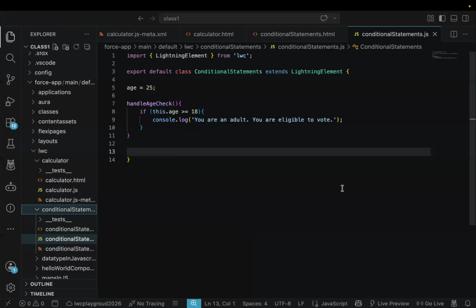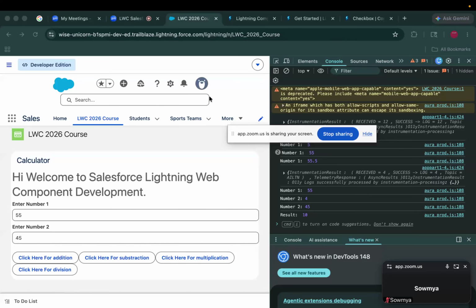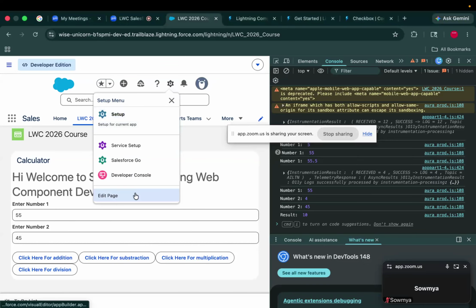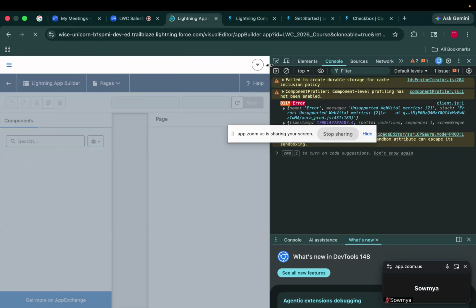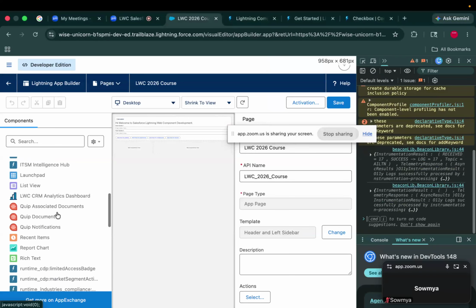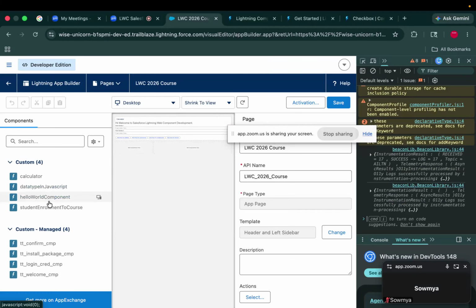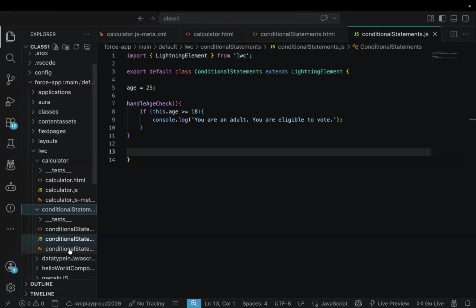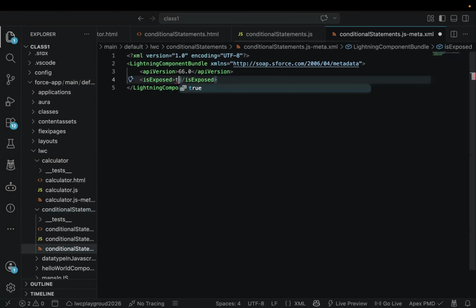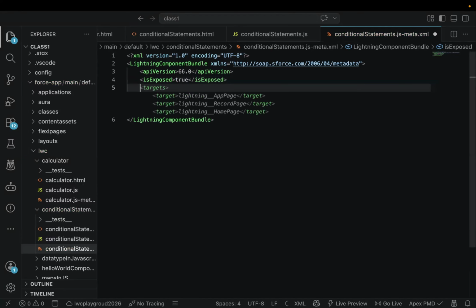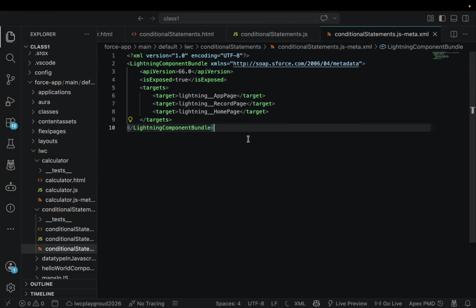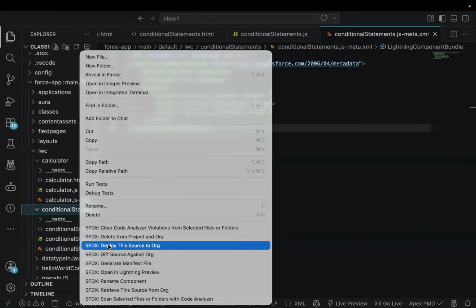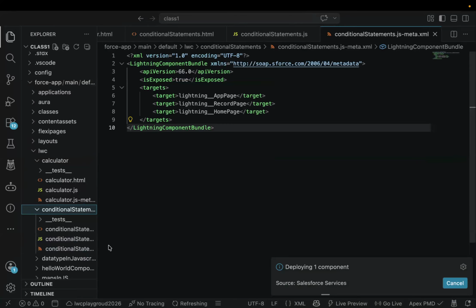So once it is deployed, yeah, it is deployed. Let's add it to the screen. Conditional, oh, sorry. I think we didn't set this true. Yeah. True. Then we have to set targets. Done. Deploy this source to org.